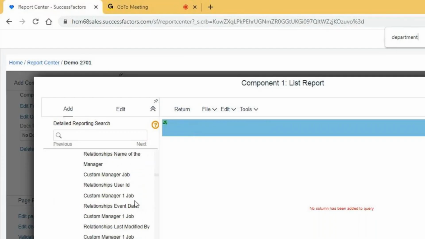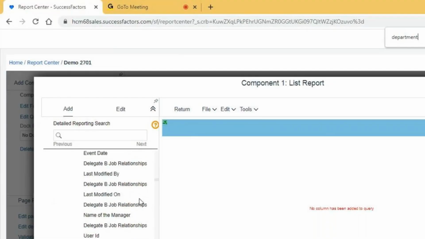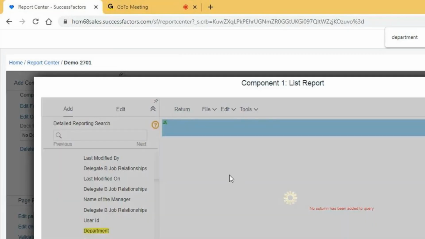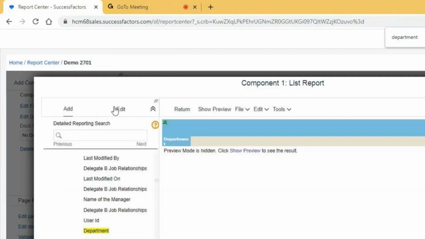The department field has changed color to yellow or something. So it is a very tedious job to build the report via this procedure. There's a shortcut for that, and you can save your time. The shortcut is to take any field and drag it inside this particular page, like this. If I want to drag it out, then go to the edit option.